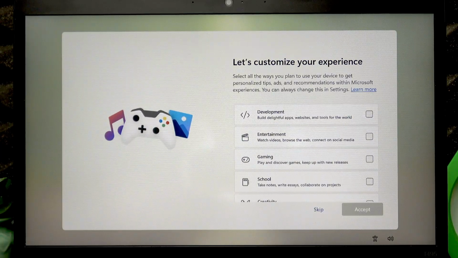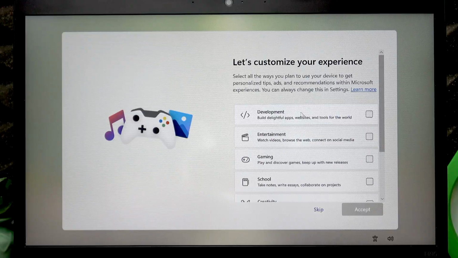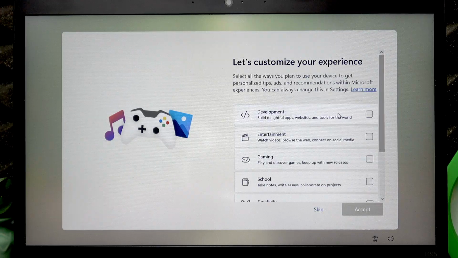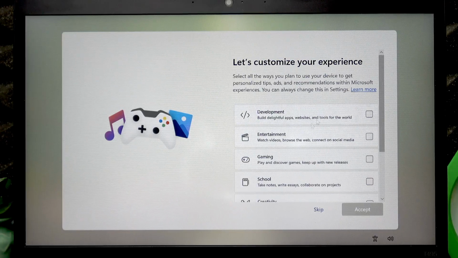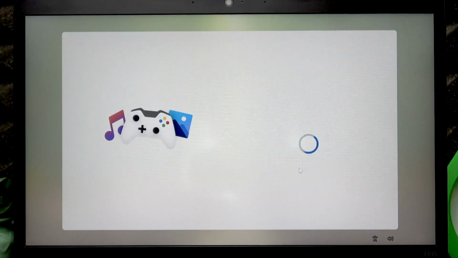Then if you want to customize your experience, you can select one of the available presets. You can also do this later in settings, and basically these presets don't really change anything on your PC, so I recommend getting to know each of them later and selecting one of the presets that you need later in settings. So for now, let's click skip.